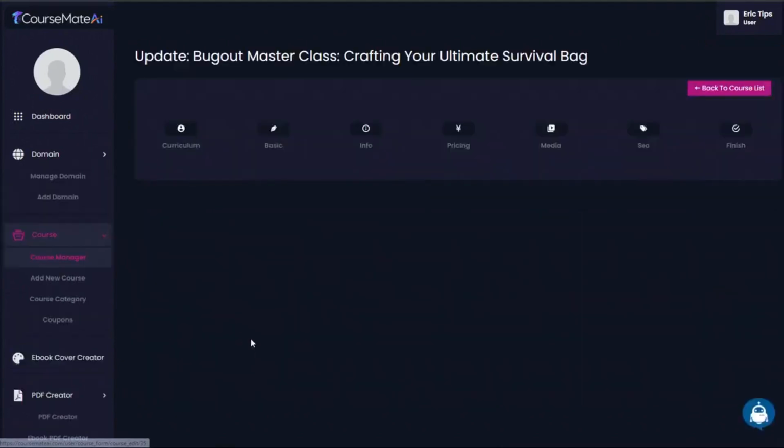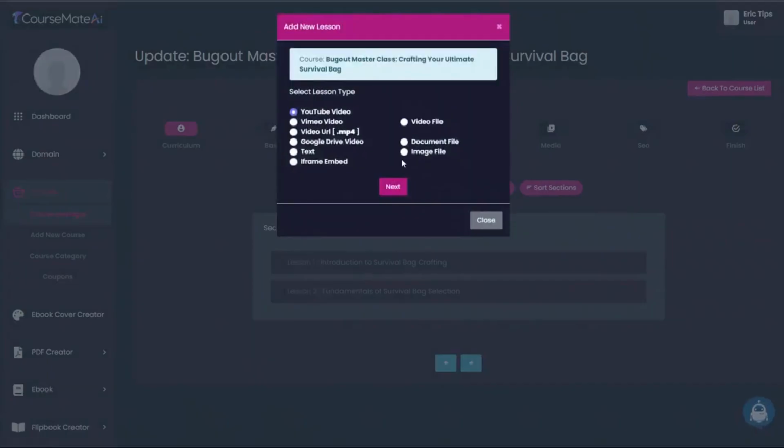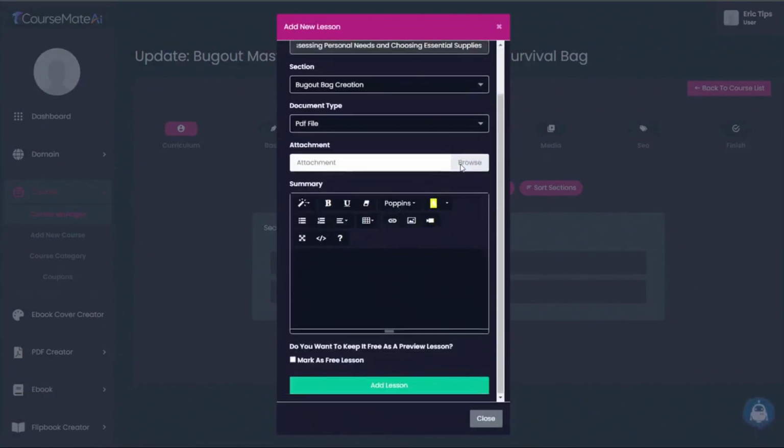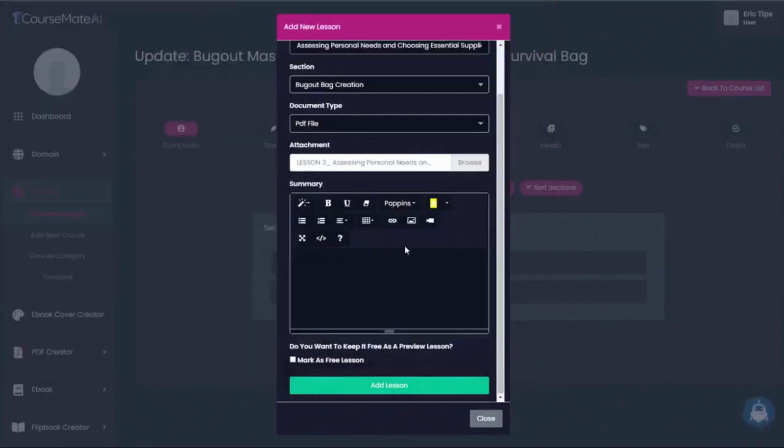Now I'm going to go back to my course builder, so Course Manager. Click on the course that we're working on. We've got 2 lessons so far. We're going to click to add another lesson. This one will be a document file. So we'll click Document File. Next, we're going to enter our Lesson 3 title and then attach that PDF that we just downloaded.